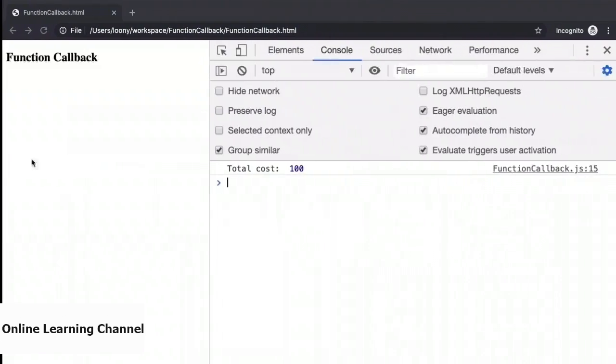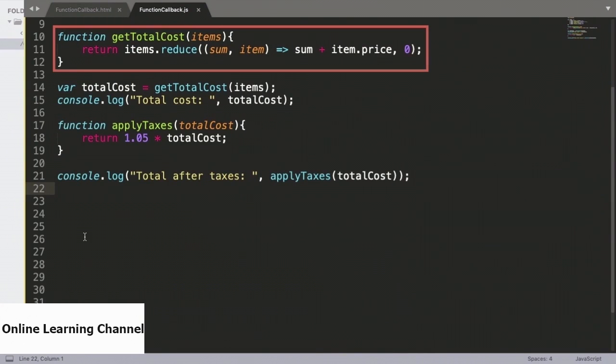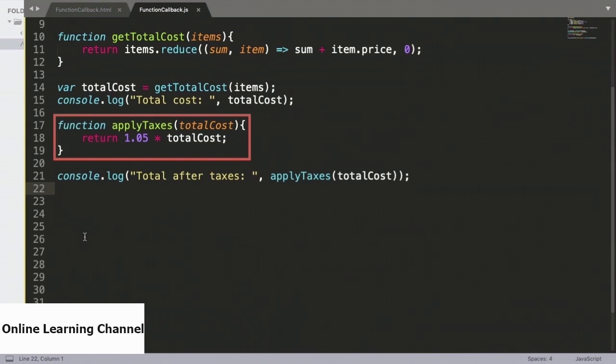To test this out, we head over to the browser, and the total value of the purchase after taxes is 105. So from our source, it is clear that we need to invoke getTotalCost first, and once it is done executing, we can invoke applyTaxes. Now, one way to ensure the sequence of execution in JavaScript is to implement a callback. Here, you can invoke a particular function, but one of the arguments which you supply is the function which needs to be executed right after that. And this one is known as the callback function.